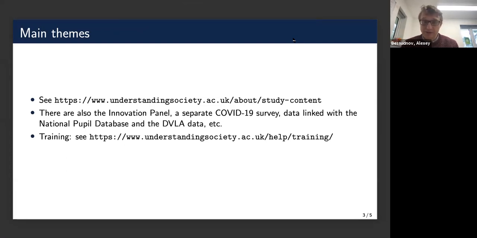Obviously, I'll make the slides available, and you can find the information about the study content, but that's a lot of topics about demographics, about households, about labor market position of individuals within households, the education, attitudes and values, political attitudes, health data, and there are lots of other things that are not part of the main release of the data.